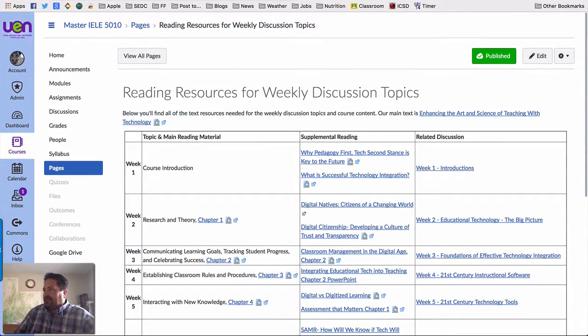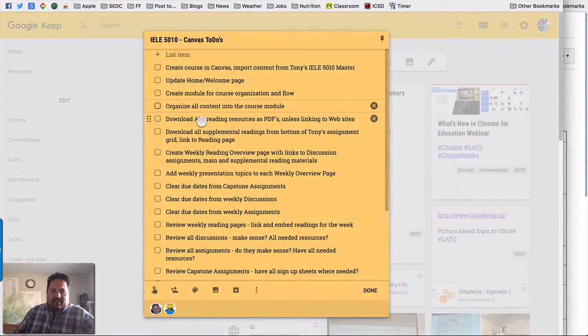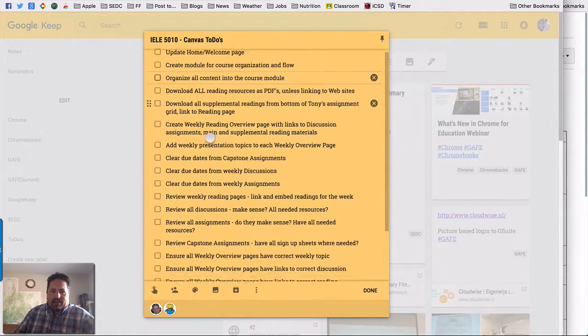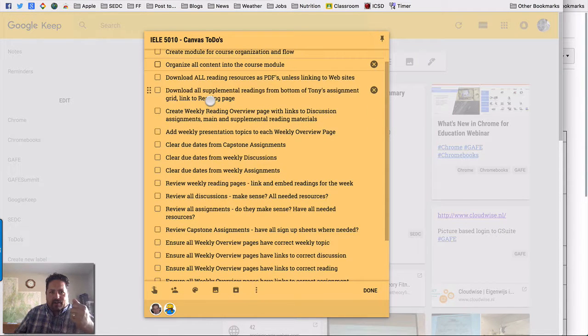Let's see what else. I downloaded all those different reading resources as PDFs, unless they were linking out to different websites. I downloaded all supplemental readings from the bottom of that reading page to make sure those were all there. Again, I made that big weekly reading overview page, and added those weekly presentation topics, just a link to that page so that those were there.